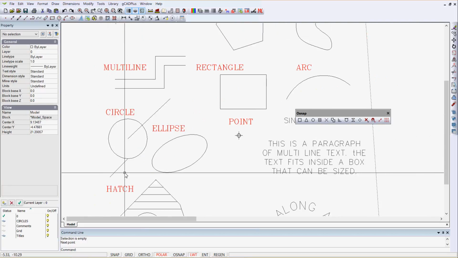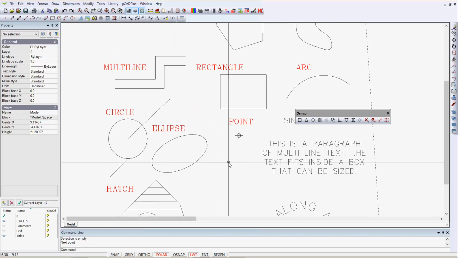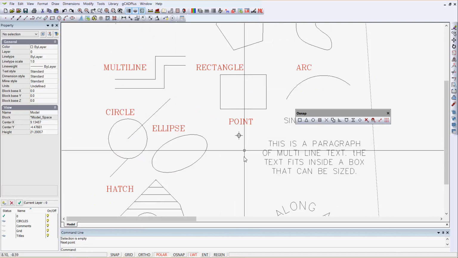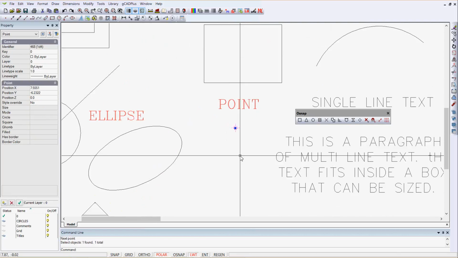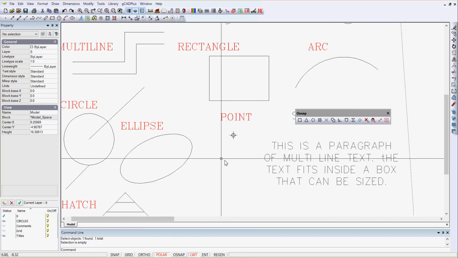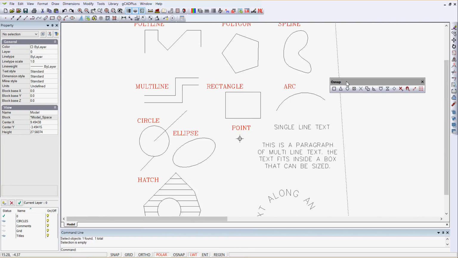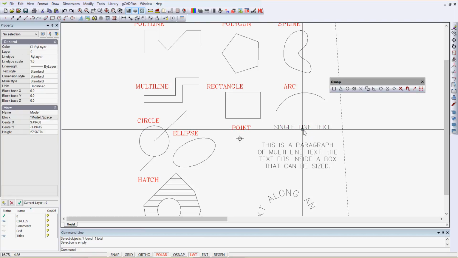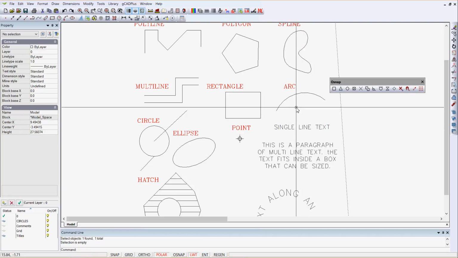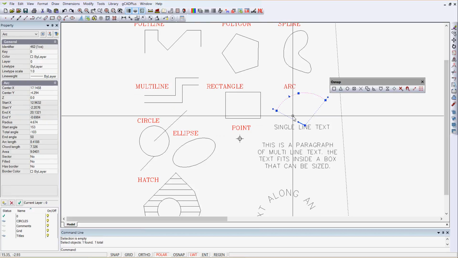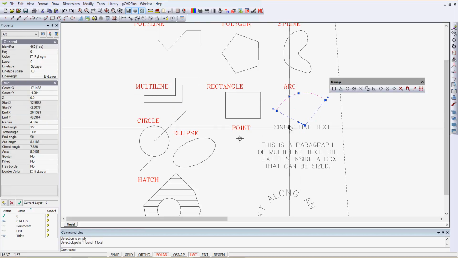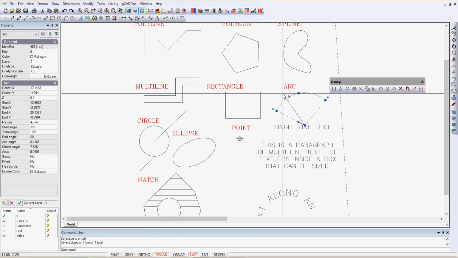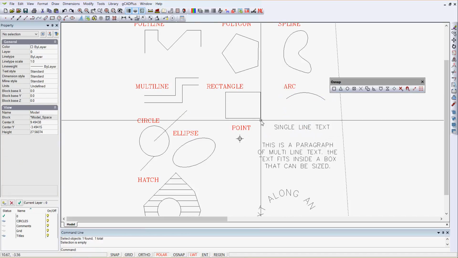So can you see that every entity in a CAD drawing has some sort of handle associated with it? A point has only one handle. A piece of single line text will have a single hotspot or grip or handle, whatever you want to call them. Here's an arc, so you can edit the arc, easily change the rotation angle of the arc.